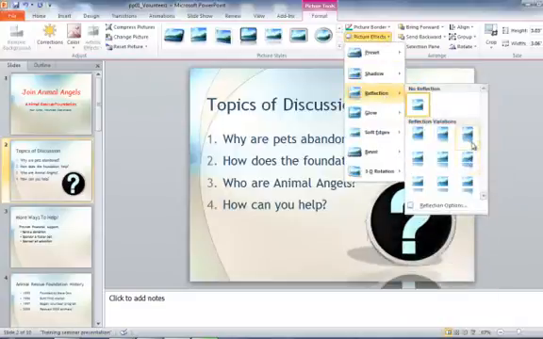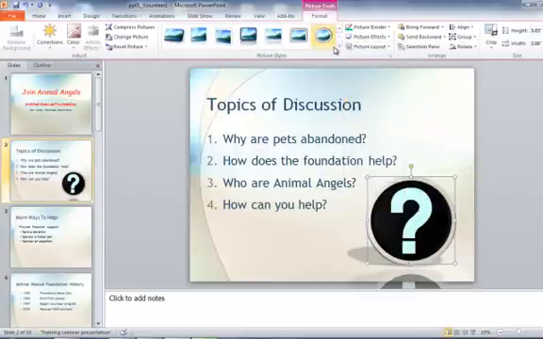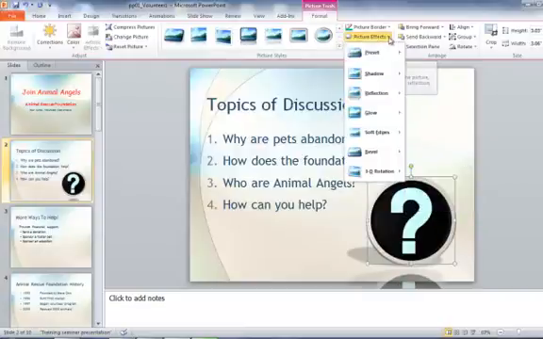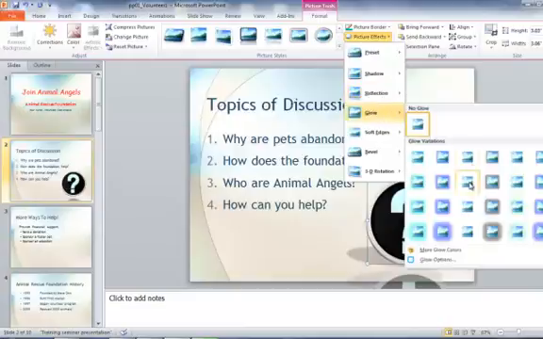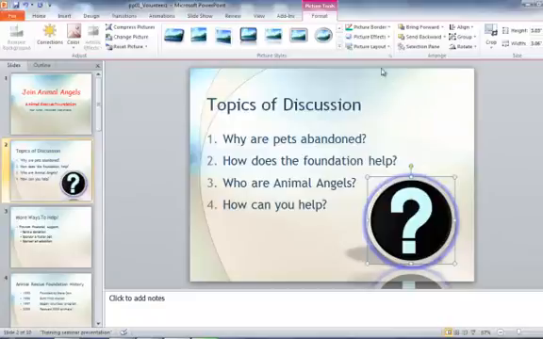You can see that you can add a reflection. It can be a small one or a big one. It can be on the page or far away. So I'll choose a reflection. And I'm going to come up here again and choose a glow. You can see you have different types of glow. So I'm going to give it a little glow.